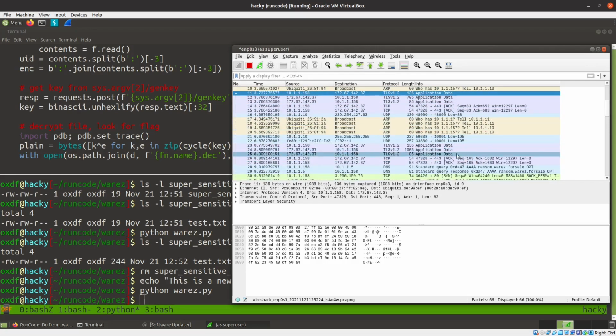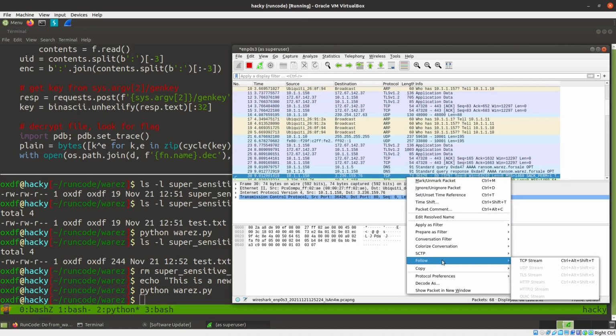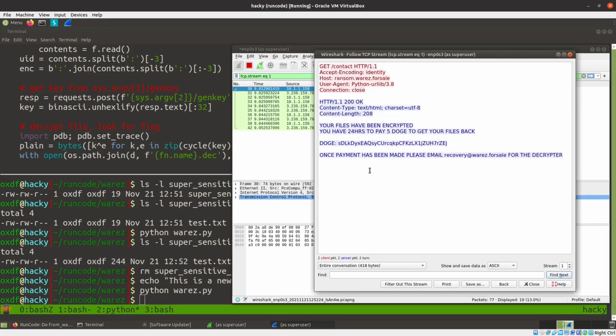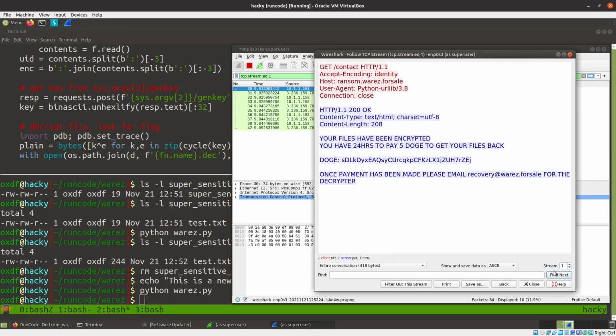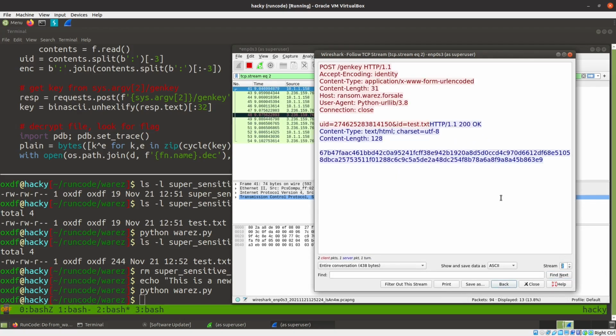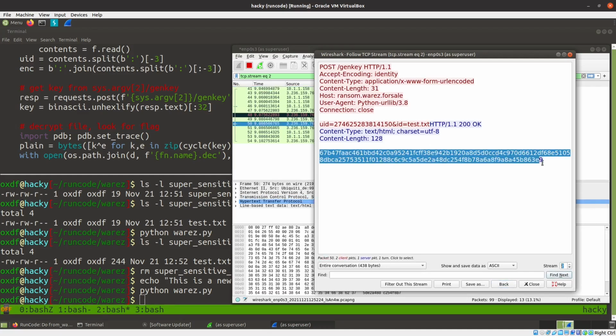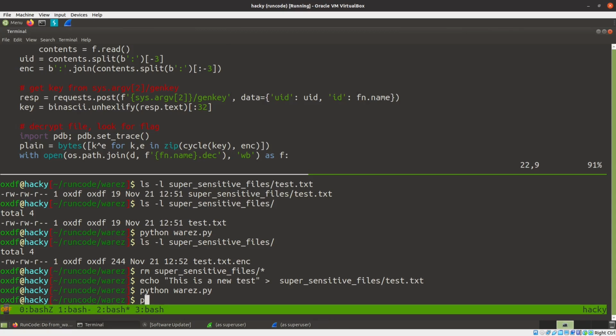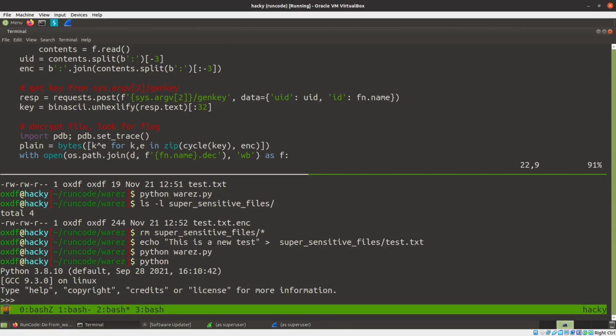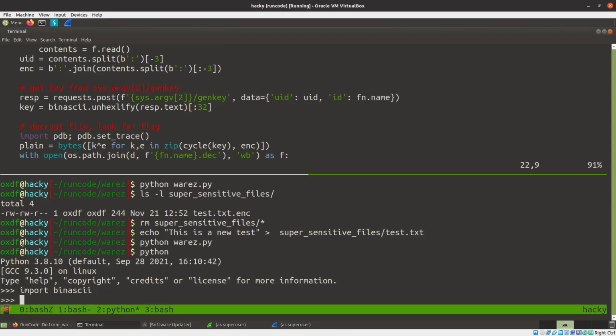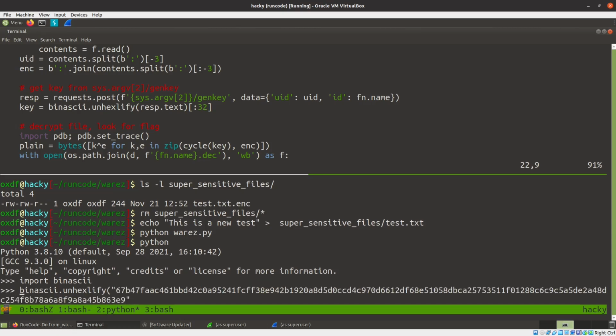Let's find ourselves. There's the port 80 traffic, follow TCP stream. Make this bigger earlier, sorry about that. Here's the initial contact and the gen key. We get our key. We come down here. We open up Python. Import binascii. binascii.unhexlify that. E equals that, close there, 32.